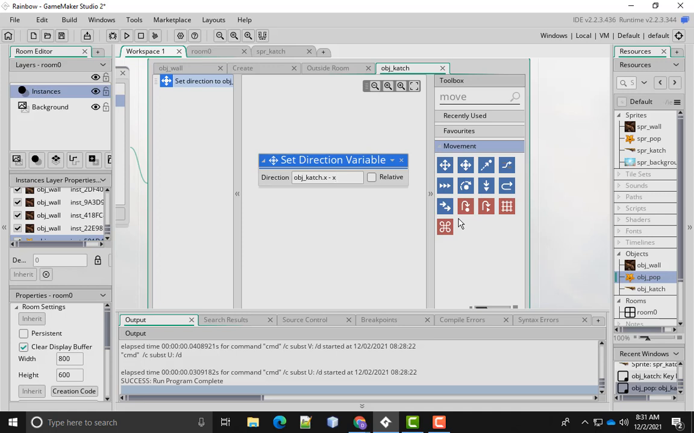But the angles we want are actually between 50 and 130. So here we have to add 90. So say that difference is negative 40, you'll get 50 on the right side. And if it's positive 40, you'll get 120. So this isn't random, it's all based on that difference between where Katch is horizontally and where pop is horizontally. So we set the direction. I think that's all we need to do. We don't mess with the speed here.